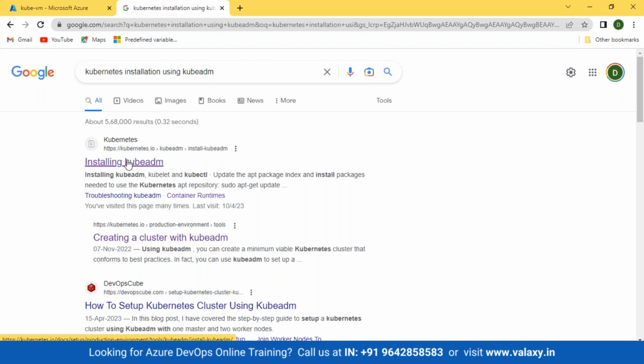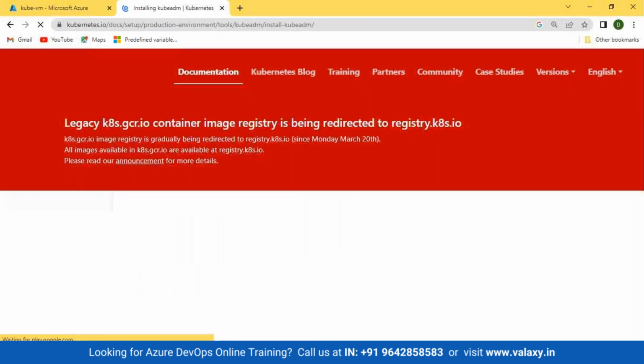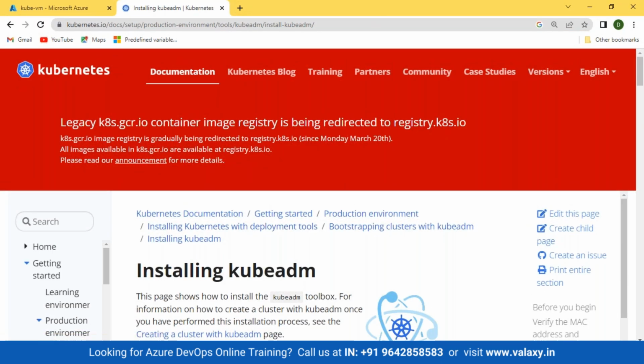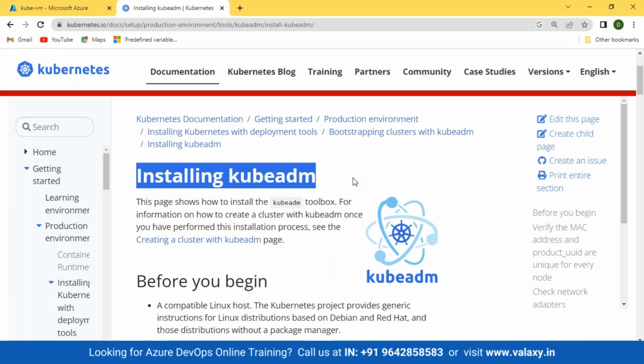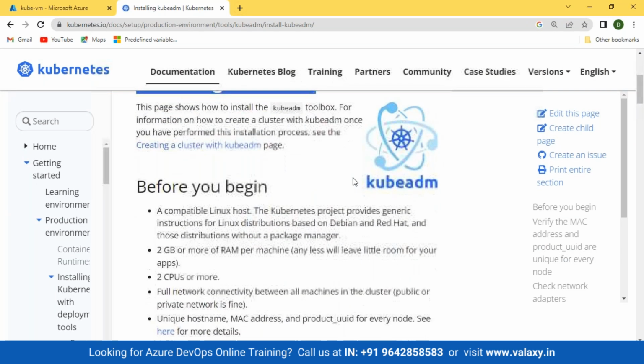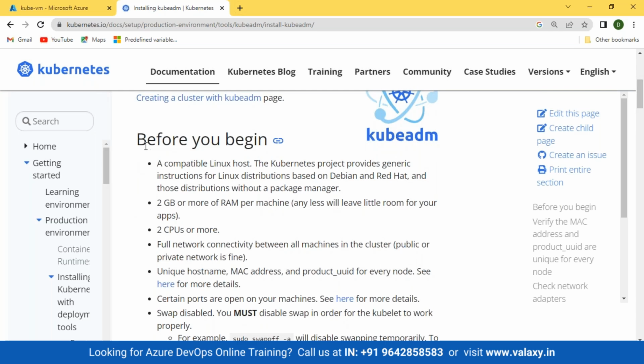Okay, so this is where I'm going in right now. If you see, I'm going to the official website of kubernetes.io. And this is installing kubeadm. So this is the tool which you need to install first. Now this is the requirement before you go and do anything. The compatibility is Linux host. You cannot do it on Windows, guys. Keep that in mind. That's why I went ahead and created a Linux machine.